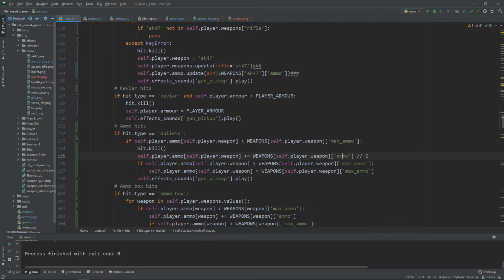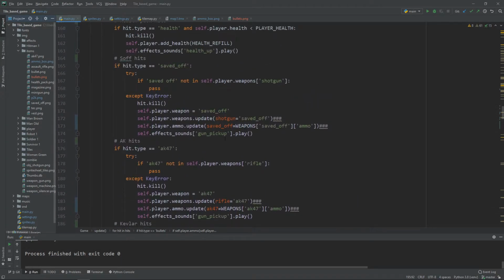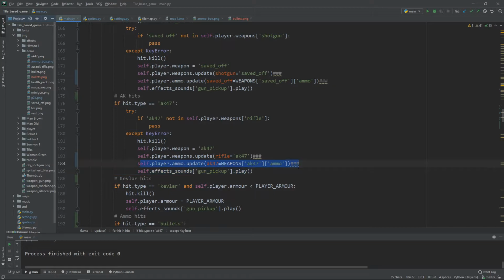It's somewhere here, yes. So when we pick up the AK or the Saved Off, we have a new line here, self.player.ammo.update. So we update our ammo dictionary in the player sprite, and we basically name it after the respective weapon we pick up, and give it the properties of that weapon's ammo. So when we pick it up, we have this ammo to start with to shoot the weapon. Same here for the AK-47.